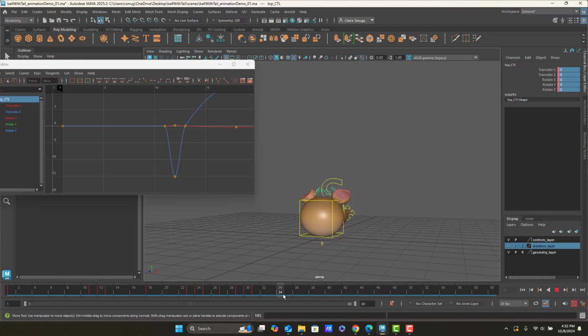Then we hit again here at 34. So we'll pull, and we will straighten. And then we get control of our ears back, but I'm not going to stop this side-to-side motion.